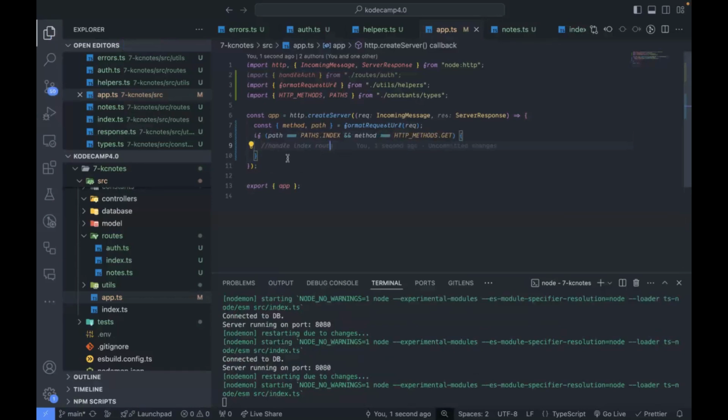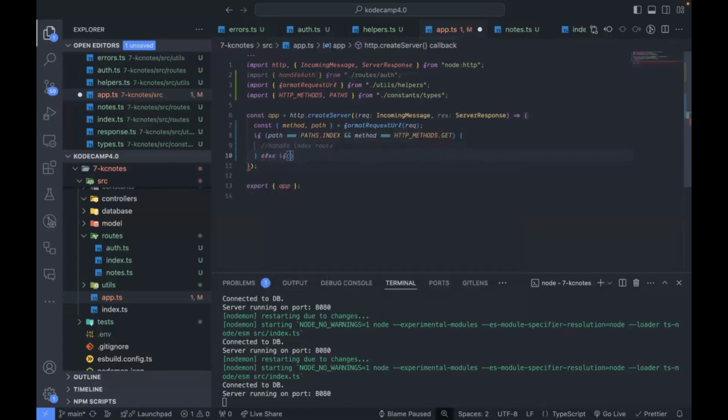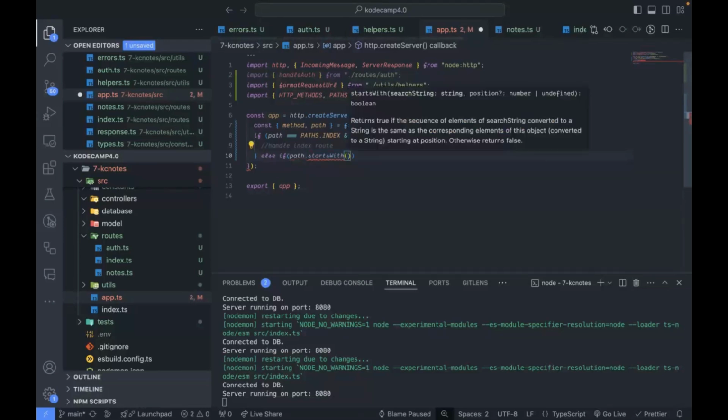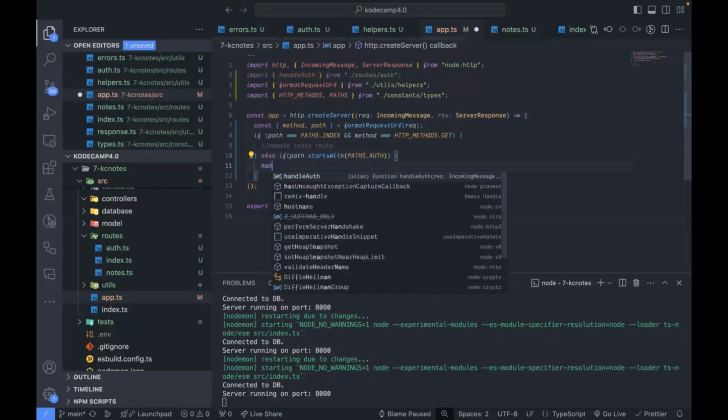And then we want to see else if the path is exactly equal to path.auth, or let's say if it starts, not exactly because we're handling all the other ones, if the path starts with path.auth, if it starts with that, then we want to handle auth.